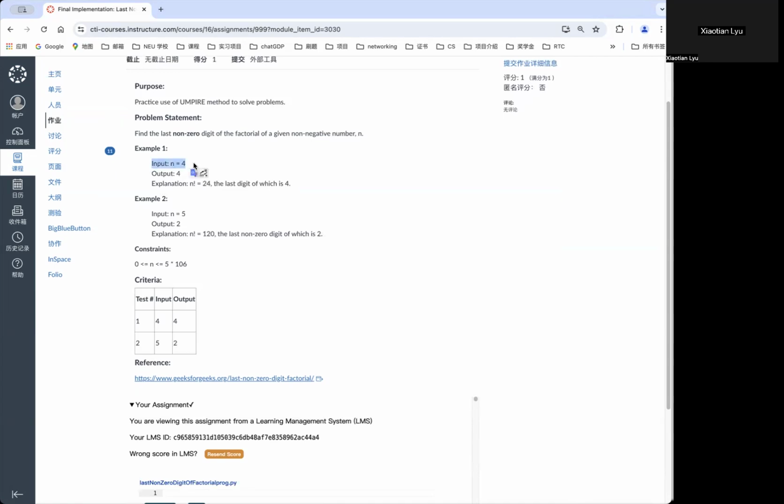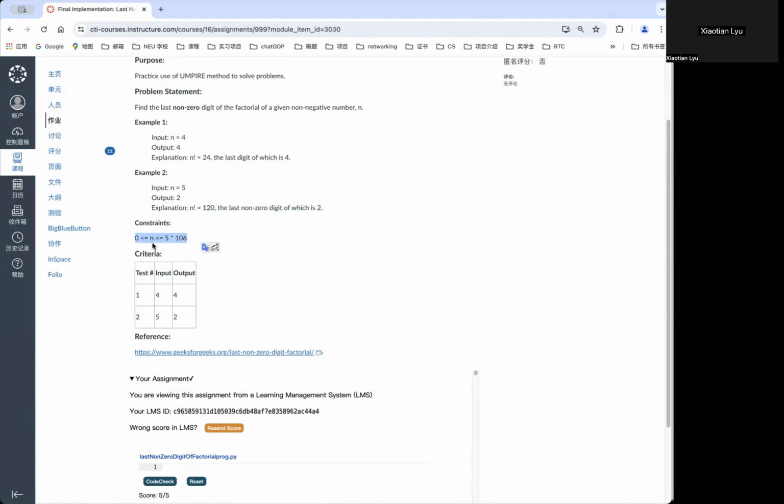The input is 4, so the output: 4 factorial is 24, and the last digit is 4. Here the input is 5, and we calculate that 5 factorial is 120. So the last non-zero digit is 2. And here are the constraints.